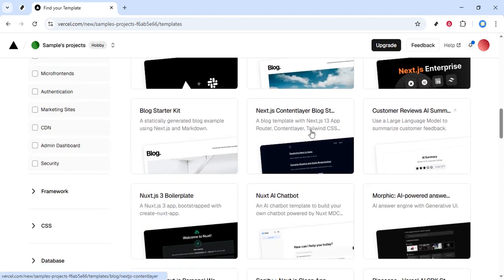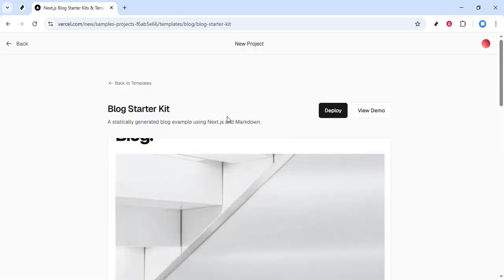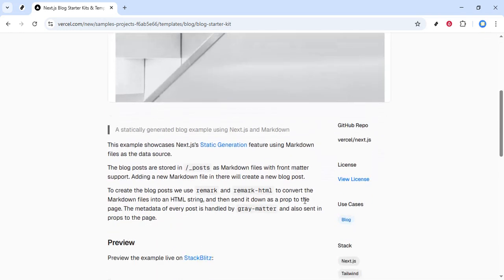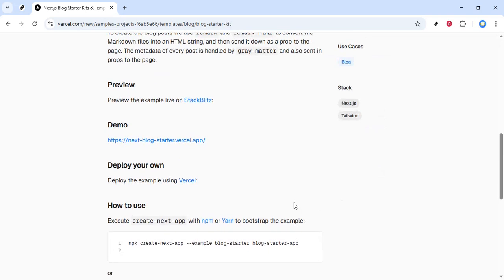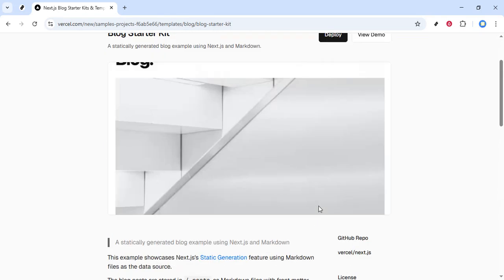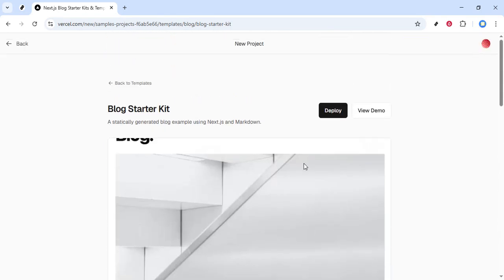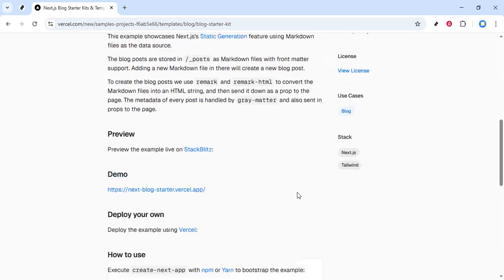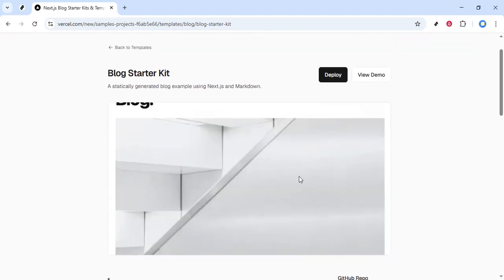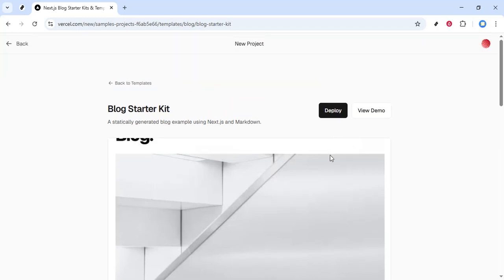When you find one you like, click on that template. This will open a page with more details about what the template includes, such as the framework, features, and any recommended configuration. On that template page, you'll usually see some basic settings like the project name and which account or team it will belong to. You can keep the default name or change it to something more descriptive. If there are any additional options, you can quickly review them, but most of the time the defaults work fine for getting started. Once you're ready, click the Deploy button.